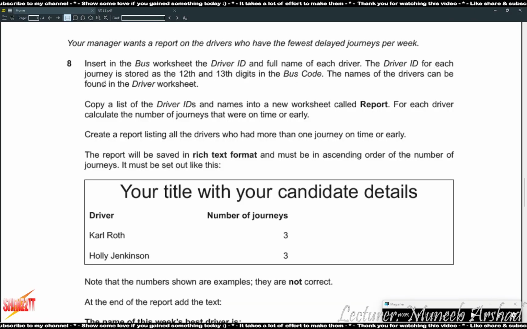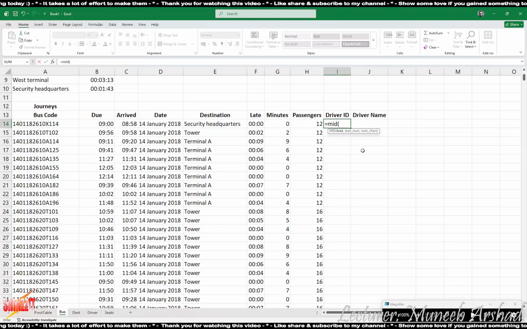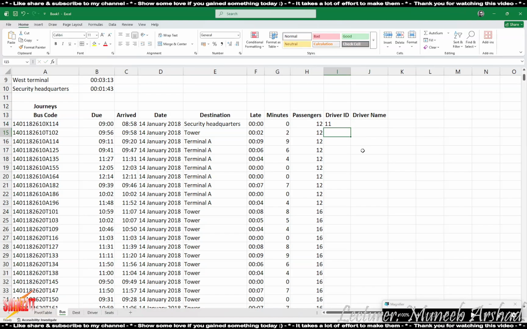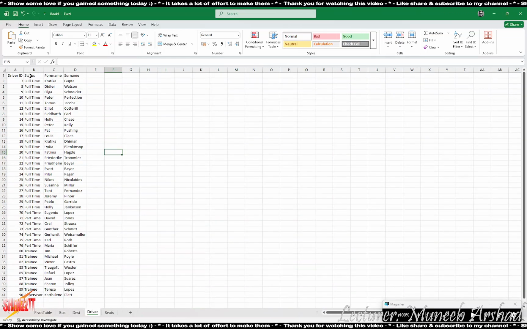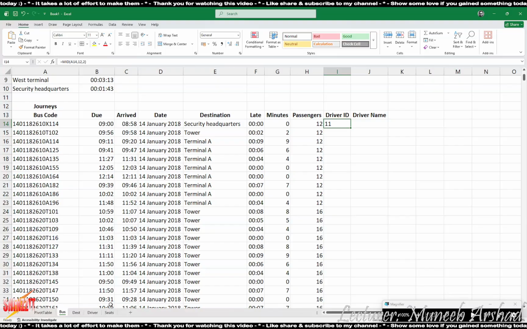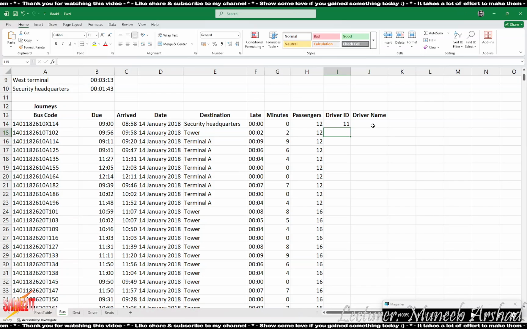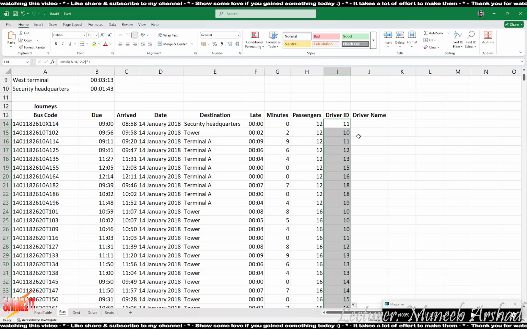The driver ID for each journey is stored as the 12th and the 13th digits in the bus code. So we can apply the driver ID as MID of A14. We take out the 12th character and the 13th character, which is starting number 12, and we take out 2 characters. So this is the driver ID. We also have the information on the drivers. Look at the IDs. They are in number format. So we are going to change the driver ID into the number format by multiplying by 1. And then we can replicate it for all.